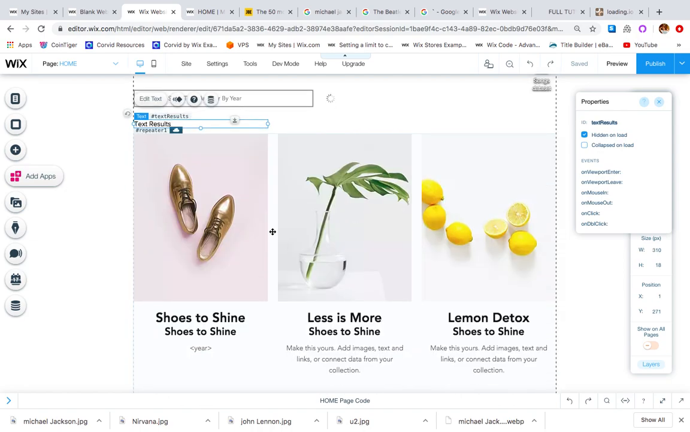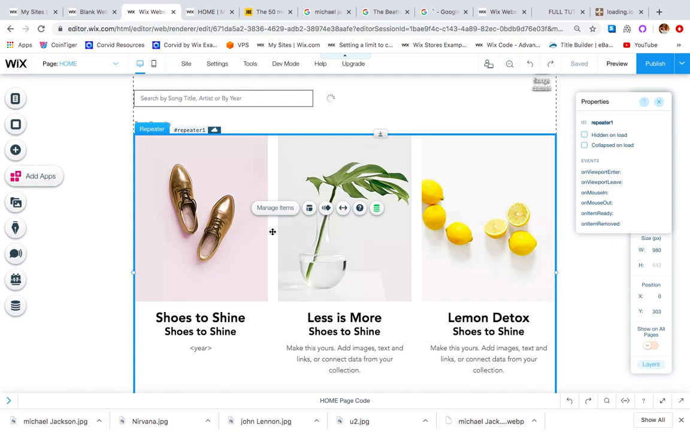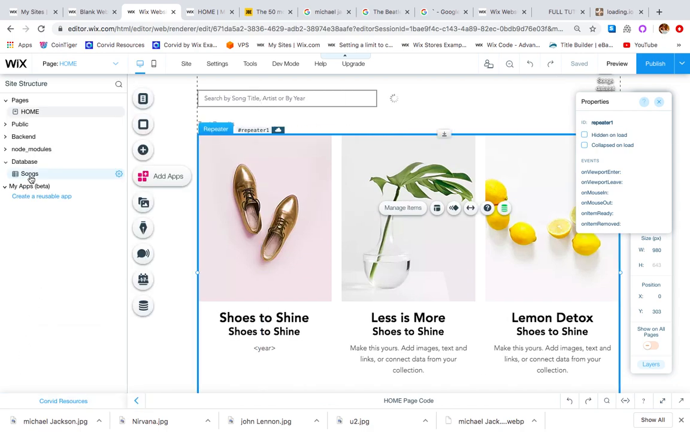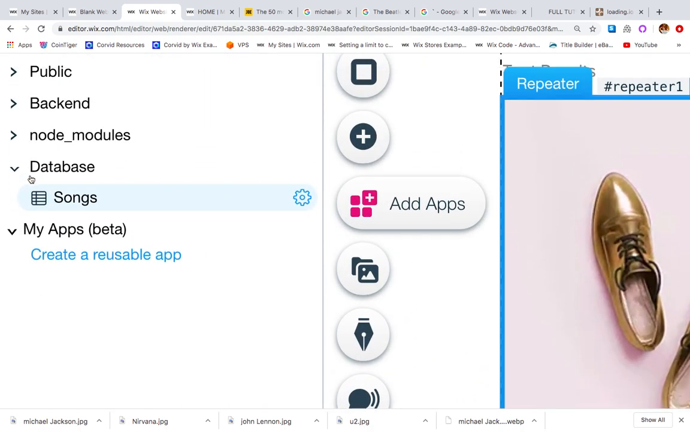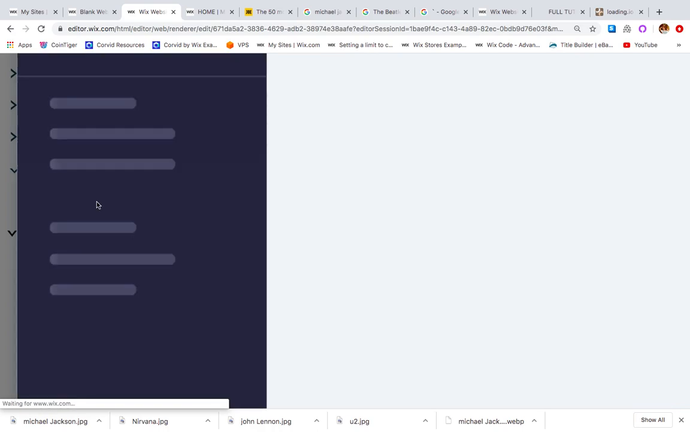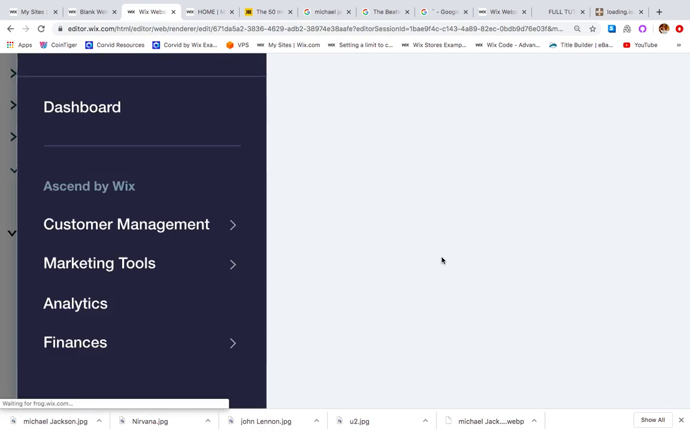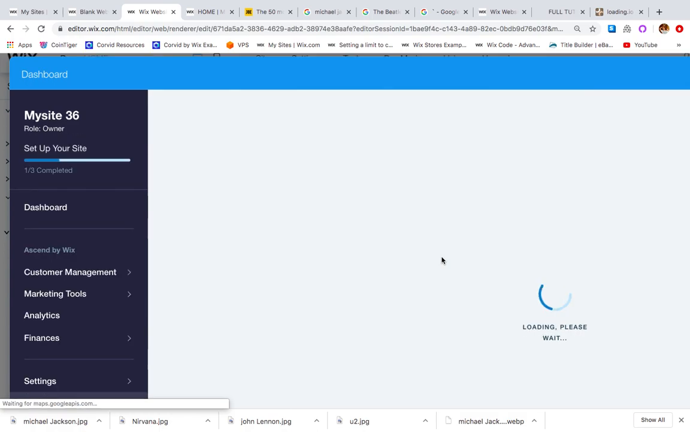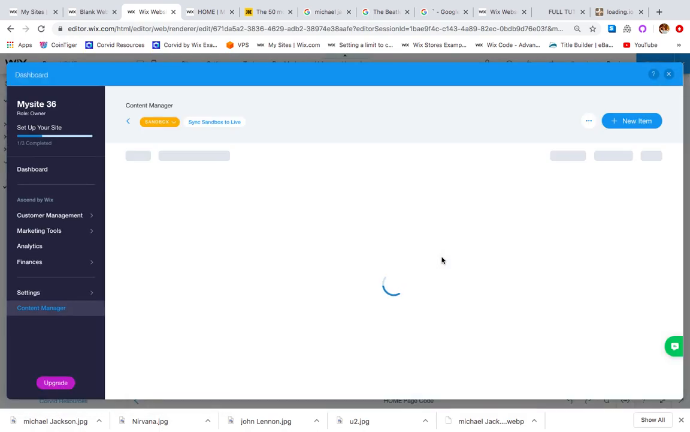Okay, so here I just added a repeater which I connected to my database, which I'm going to show you. The database here, songs, as you can see here, my database, songs, which now I'm going to click. So I'm going to show you how my database is structured. Let's zoom out.